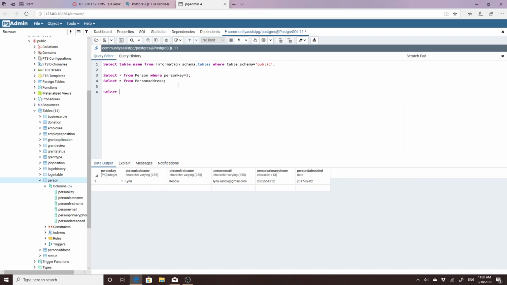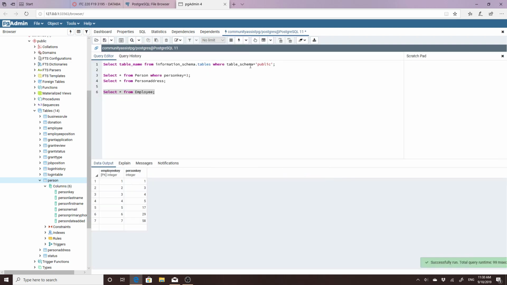I'm going to select star from employee. When I do this, you'll see that there's no employee names. There's just an employee key and then a person key. So all it's doing is associating the employee, giving them a key, and associating them with the person. It also doesn't say what their position is.